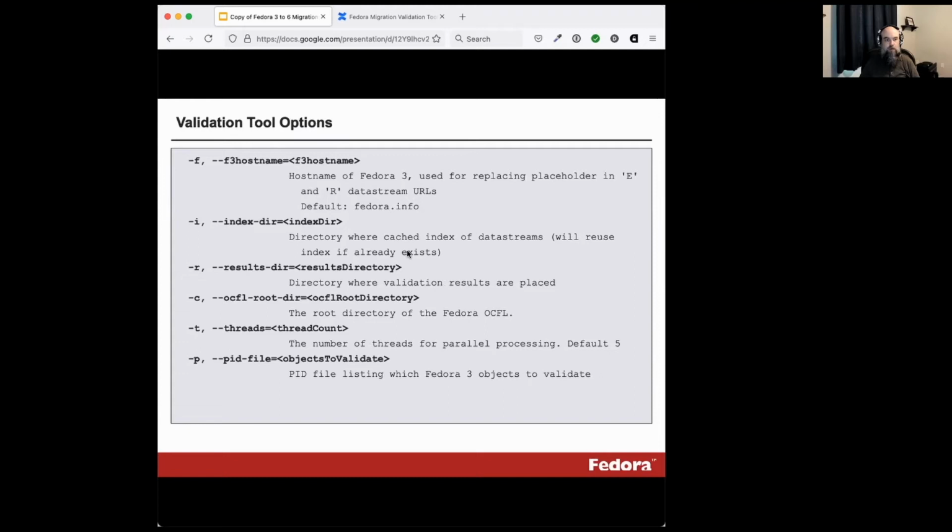Some of the important commands here are the results directory, so where the results of the validation get placed, the OCFL root directory, so the directory where your OCFL is stored. And you can also configure things like the thread count for parallel processing, or give it a list of PIDs to validate against rather than validating the entire repository.